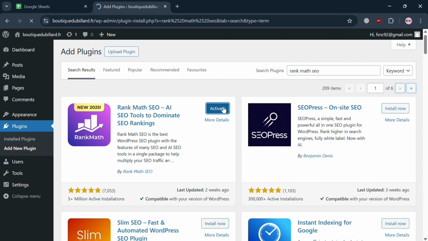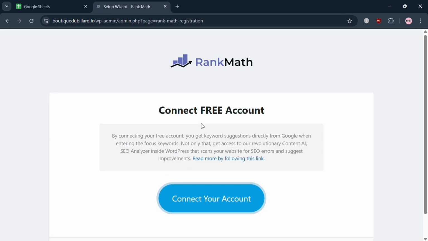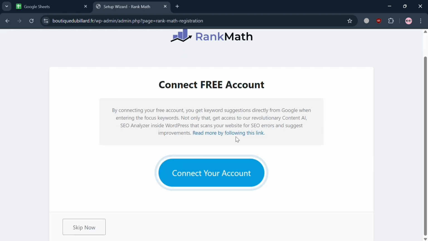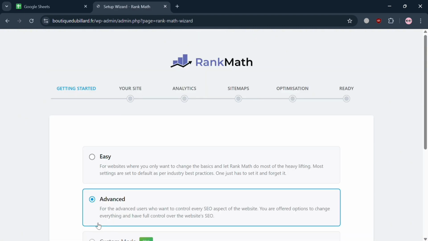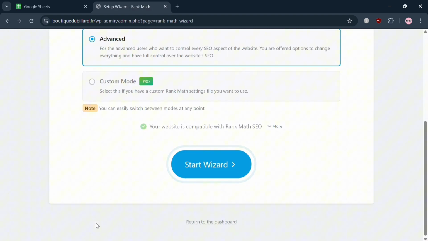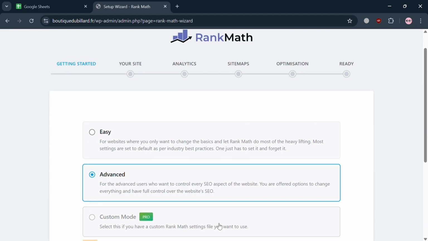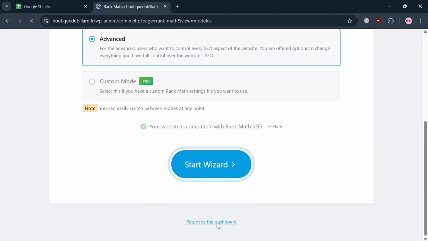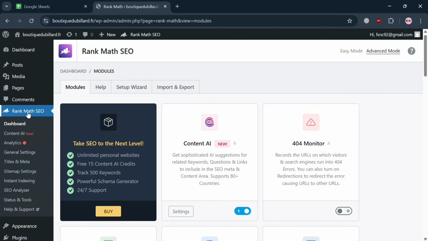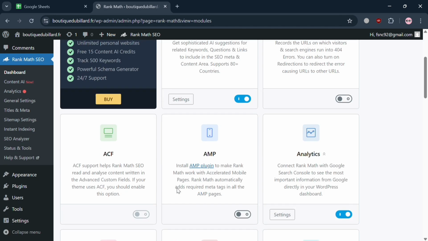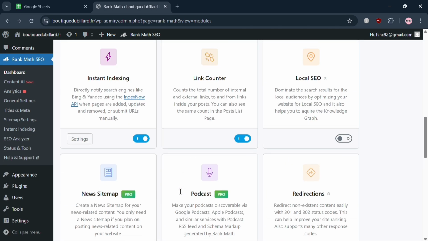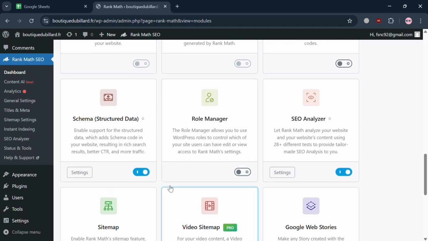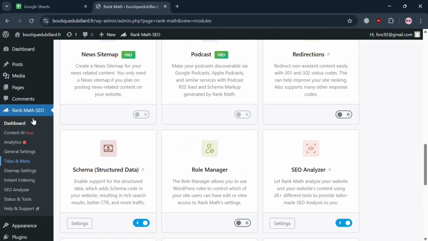And again, upon doing so, you will now be directed to this Rank Math SEO, and from here we can start clicking the skip now button to proceed, and it will show you how to start setting up your account on this plugin. But just click the return to dashboard button in here in order to return to this dashboard. And after that, below just simply enable the schema option in here. So just simply scroll down under this module section until you find this option that says schema or structured data. Make sure to turn on or enable this one to use it in our pages.